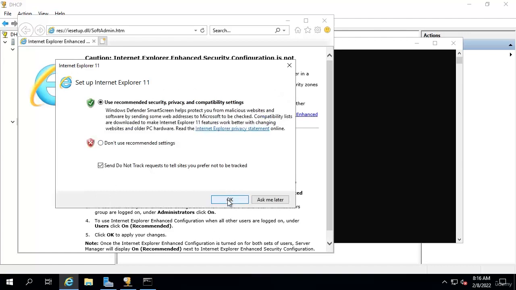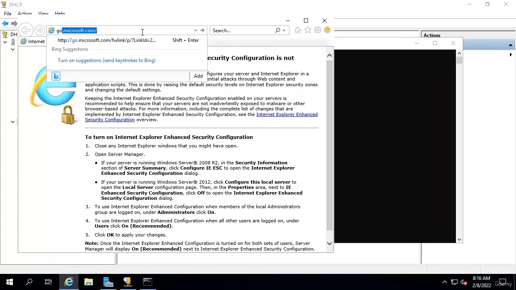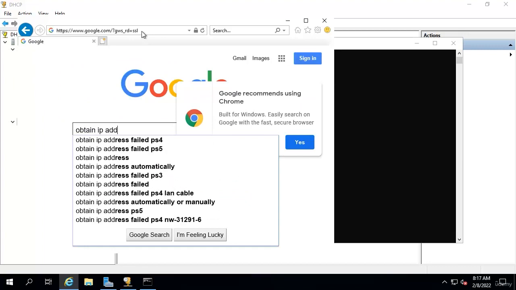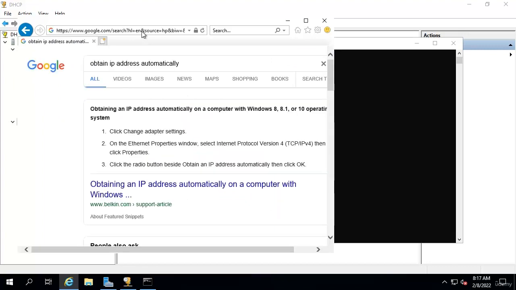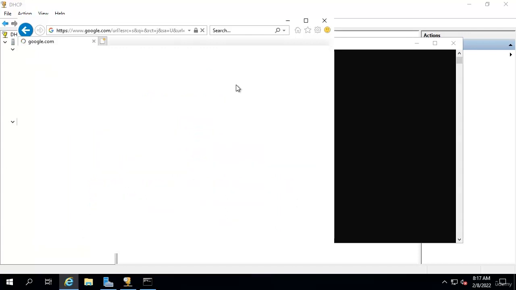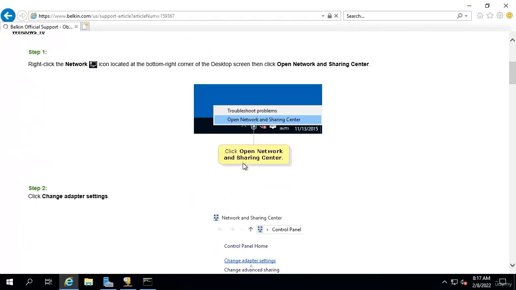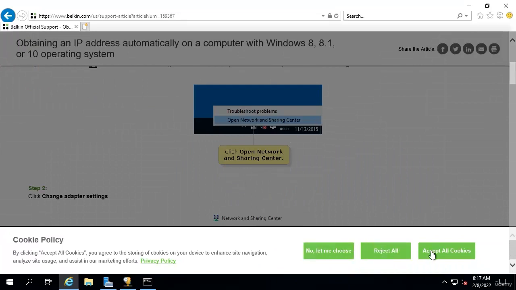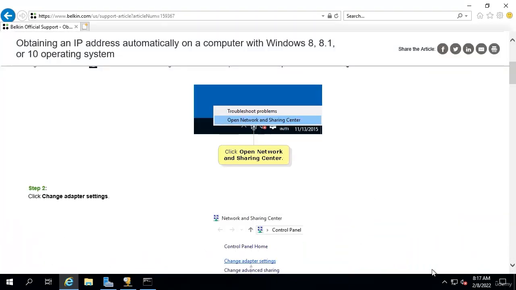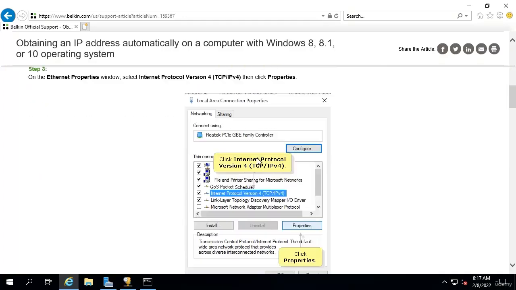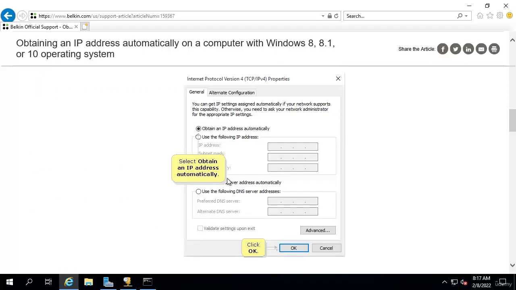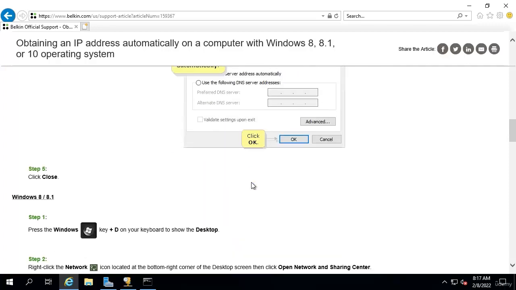Let's do this at least. Obtain IP. That way at least we'll give you the visual in case you haven't seen that. I'm hoping for a picture here. Okay, so this is giving you a couple of options, Windows 10, Windows 8. You can right-click down here and say Open Network and Sharing Center, and then we can go to Change Adapter Settings, TCP/IPv4 Properties. Then we tell it to obtain automatically, and usually we say to obtain a DNS server automatically as well.